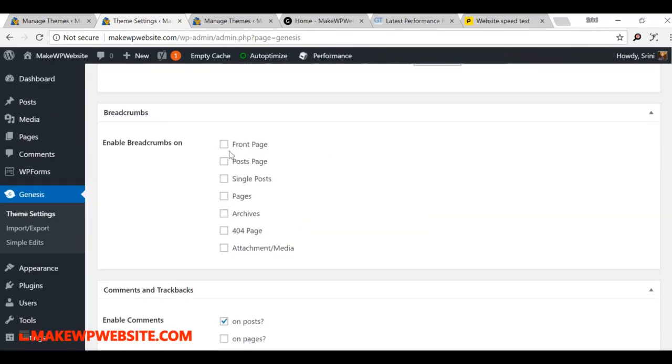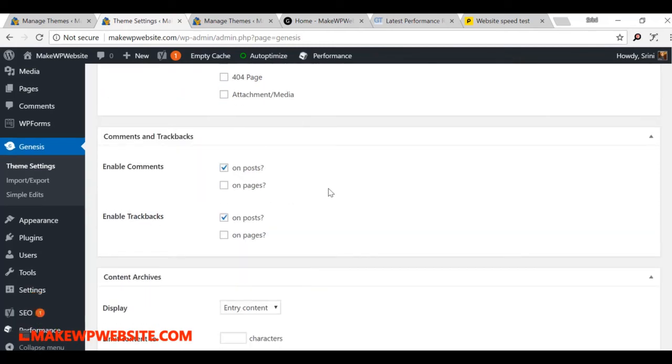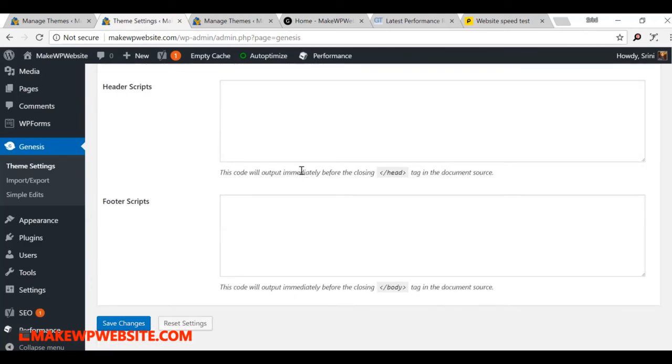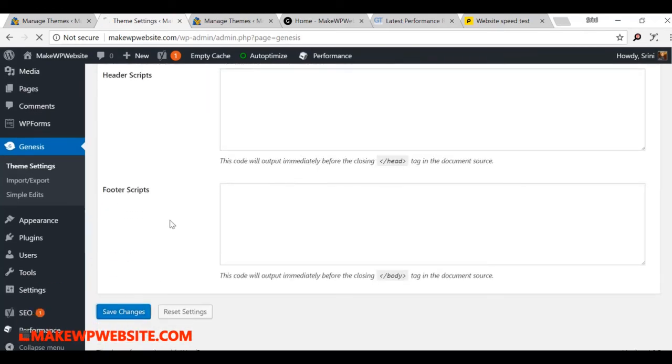You have your breadcrumbs. I want it on a post page, don't need it on the front page. Single posts and pages. And trackbacks, I don't want trackbacks. Enable comments on posts. On pages, I don't want comments. Then we'll leave all the things as they are and we'll save the changes.